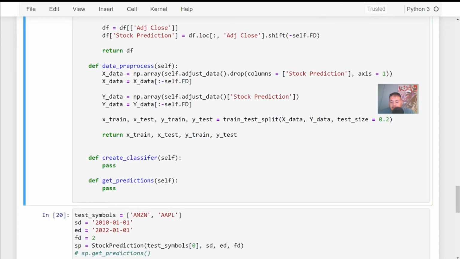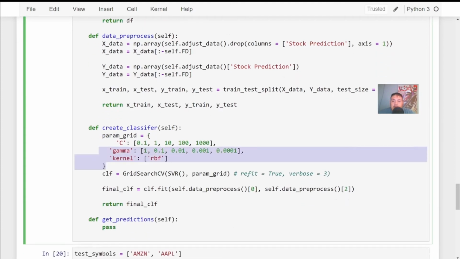Cool. Now, to create our classifier, we're going to create a dictionary called param_grid. This holds our C values, our gamma values, and our kernel. Like I said, I'm not going to go deep into what each of these means. If you do need an explanation, just reach out to me on Twitter, or put it down in the comments and say, Angel, what does this mean? And I'll be happy to explain it.